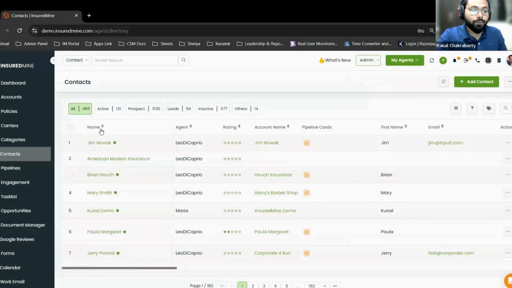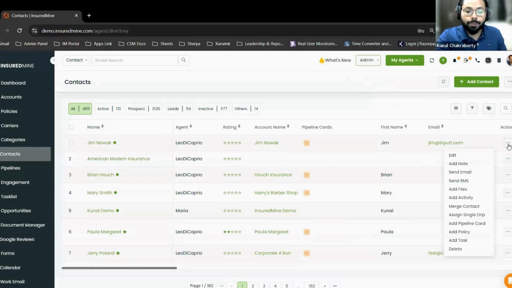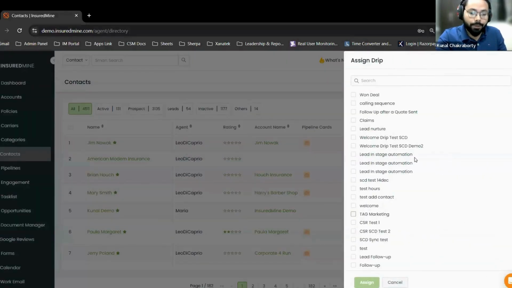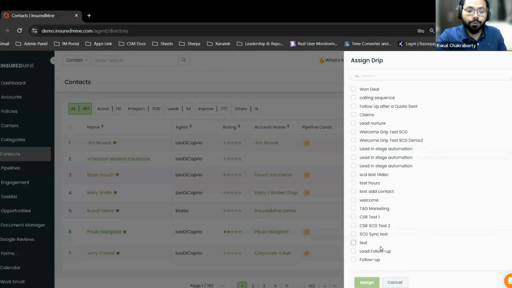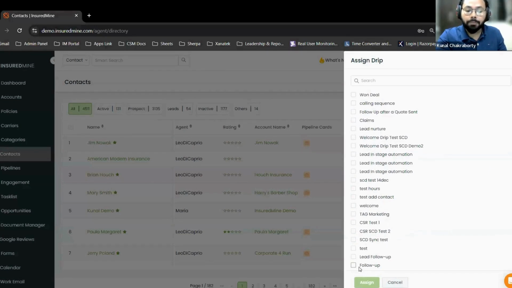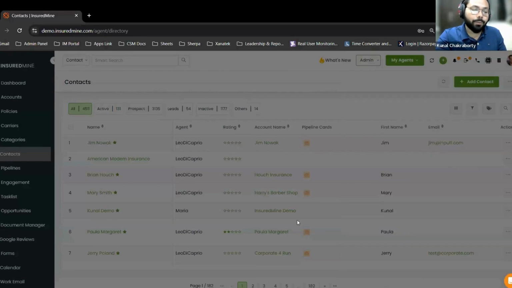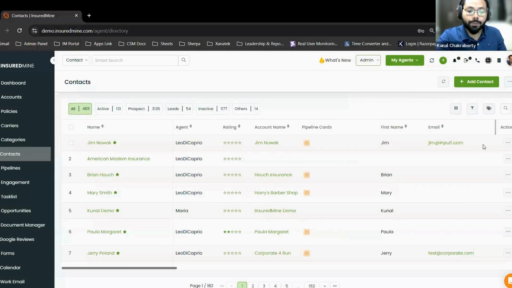If you're trying to send it, you have another way to do it. You have the three dots on the right hand side on the same contact name. You can either select this checkbox or you go to the three dots. You simply click on the three dots. You have the assign single drip option. You simply click on assign single drip. It would give you all the options of drips that we have created. You select the drip that you're trying to assign. And the moment you assign it, it would be assigned to this contact as well.